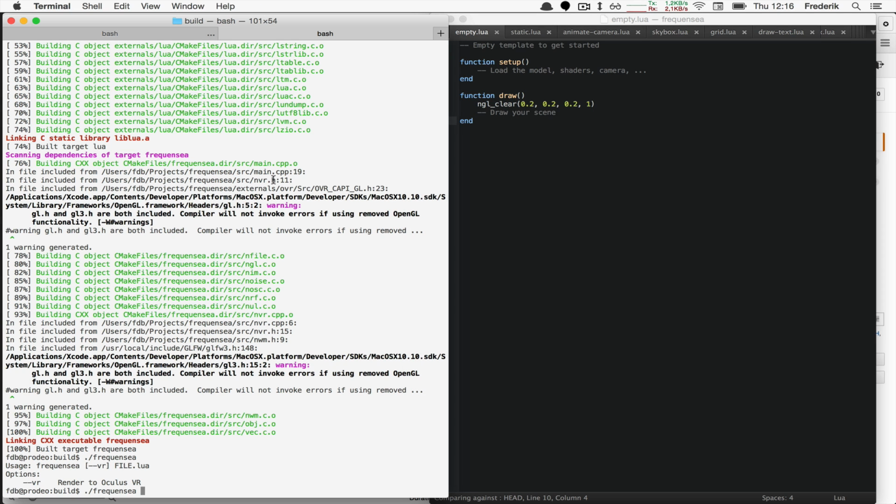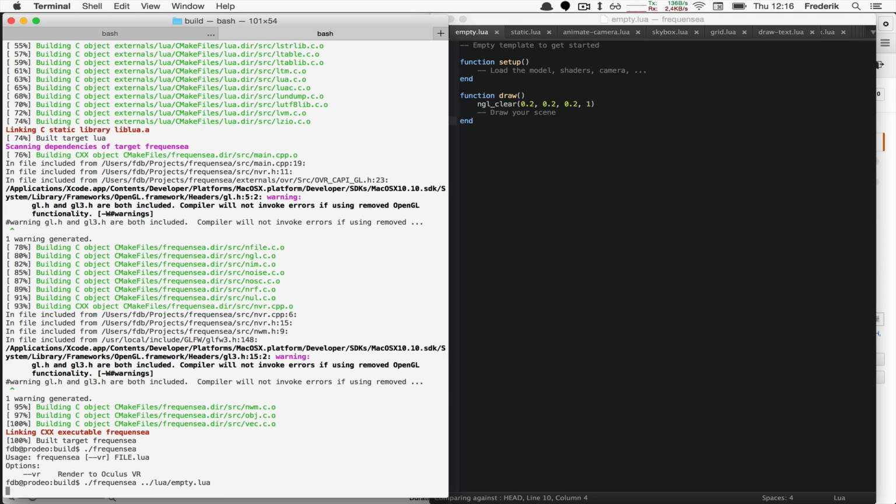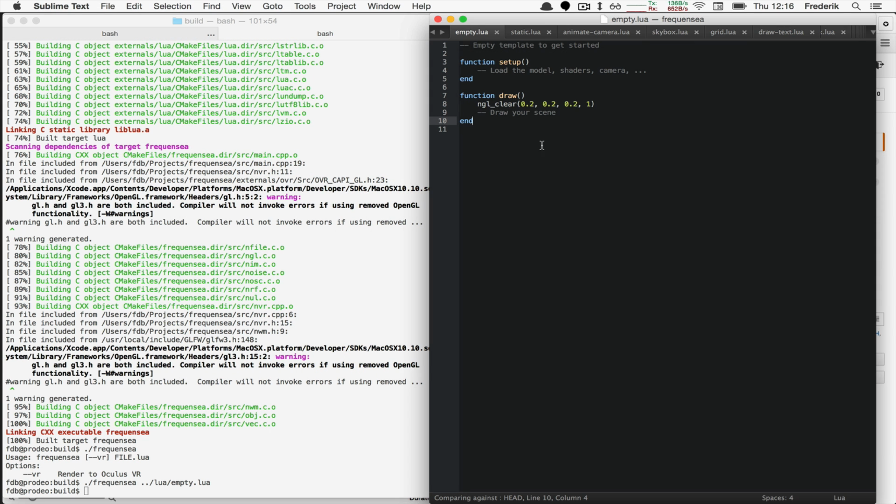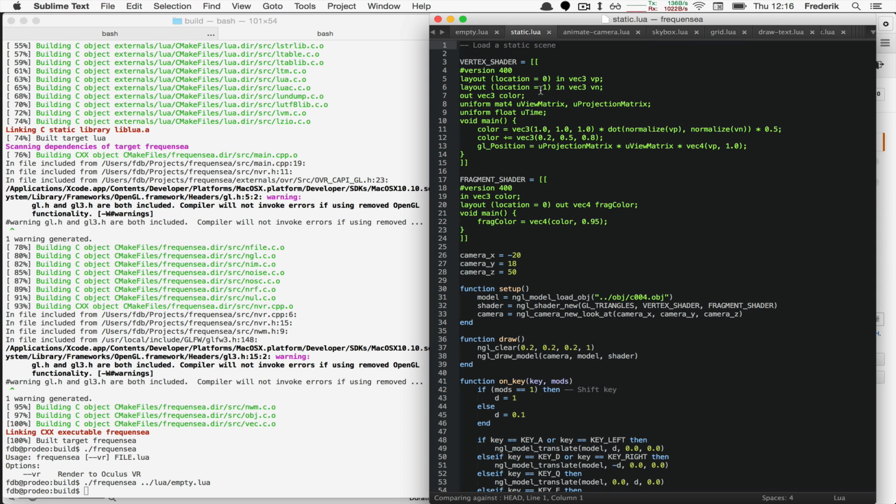So to run this, what we're going to do is type frequensea .. for the Lua directory, and then type empty.lua. And that will show you, as expected, a completely empty script, which we can get out of by typing the escape key.